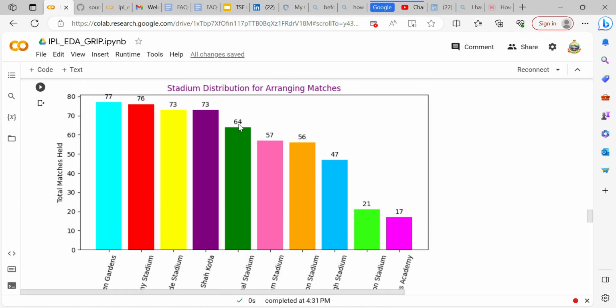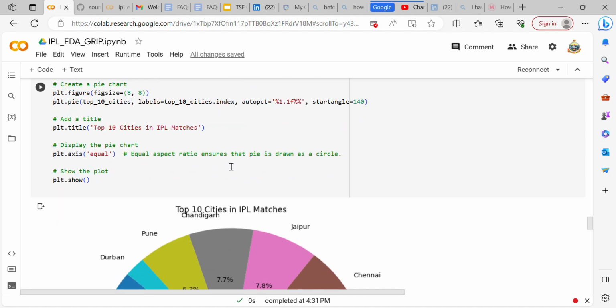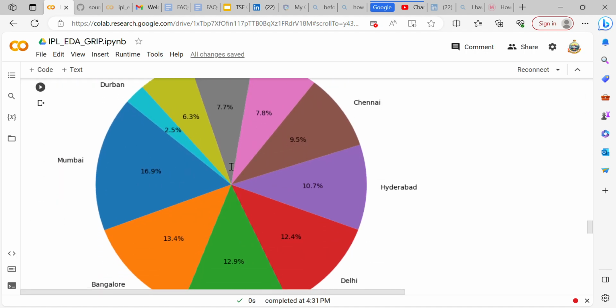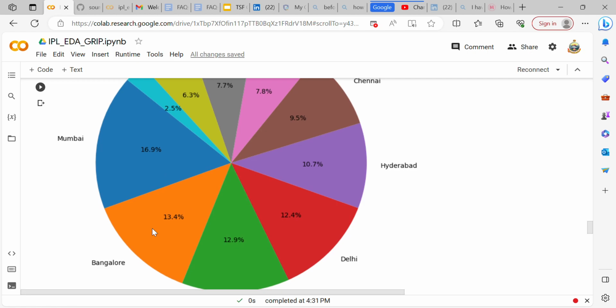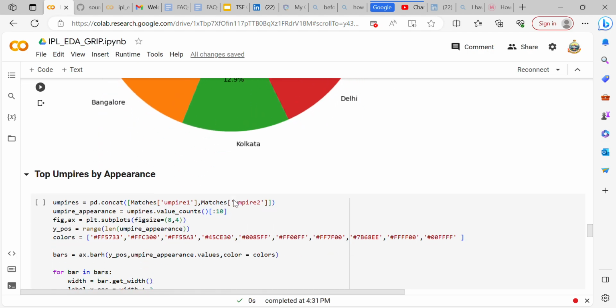So this is also a very interesting chart. It shows which stadiums have hosted most of the matches, meaning their home team performed better and those stadiums have better conditions. These things can be signified from this. And the top 10 cities by number of matches, you can see here in the pie chart. Mumbai has arranged most of the matches with 16.9%, Bangalore 13.4%, and Kolkata 12.9%, and so on.